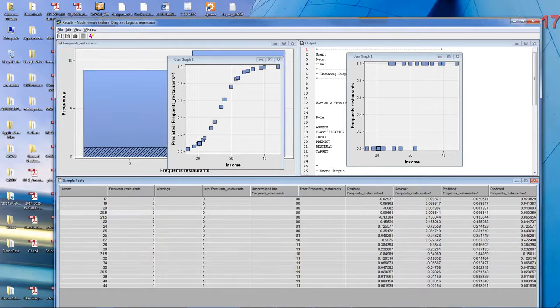Alright, so also each time you select a row, it gets highlighted on the graph. That's why it's called Graph Explorer. Alright, there you have it. So that's the way you can do a simple logistic regression using SAS data miner.